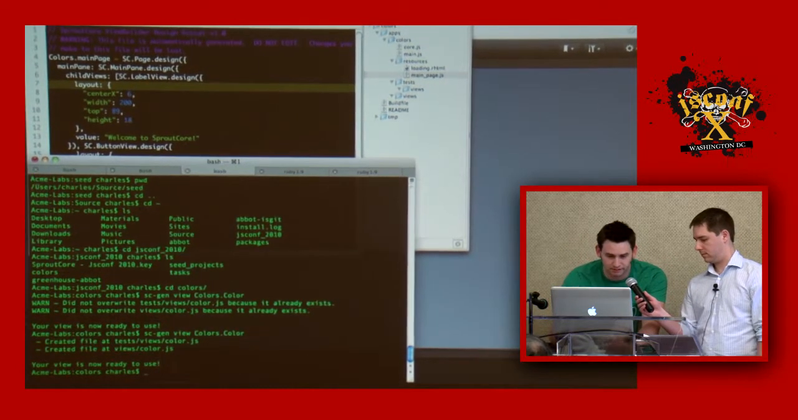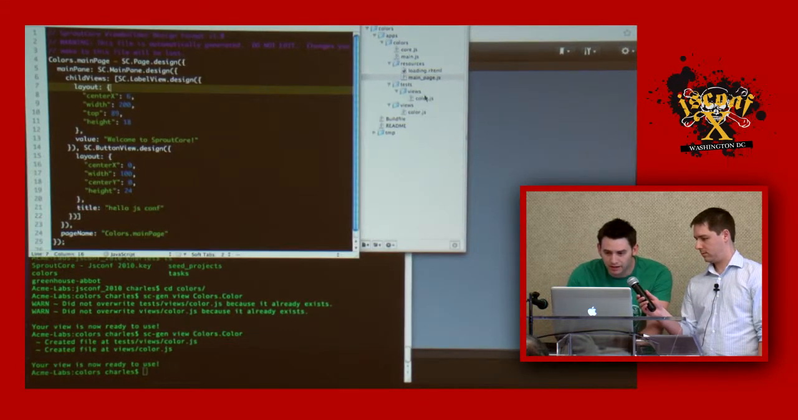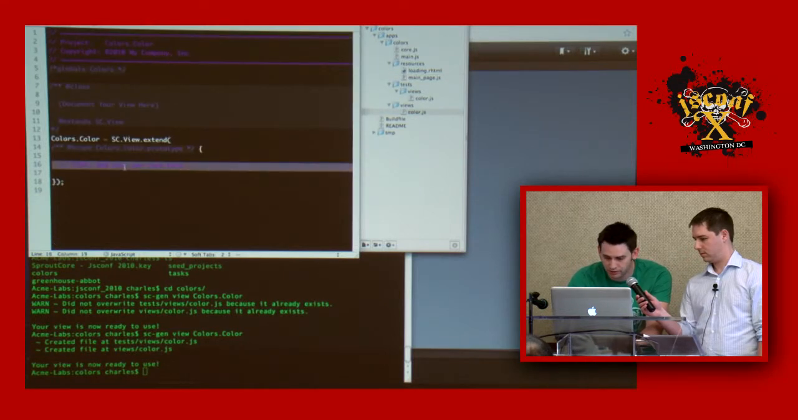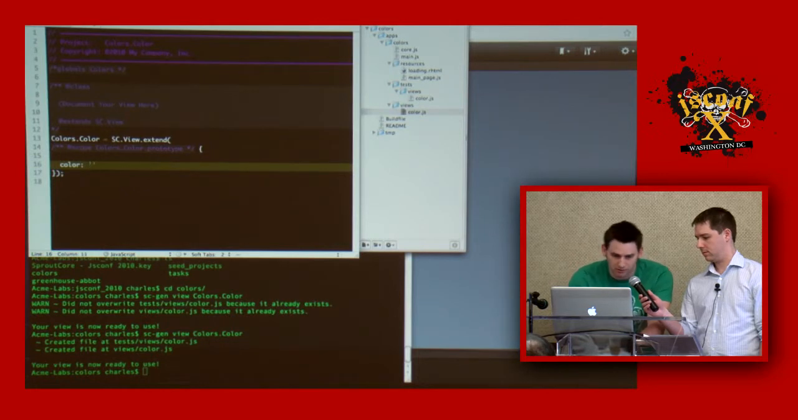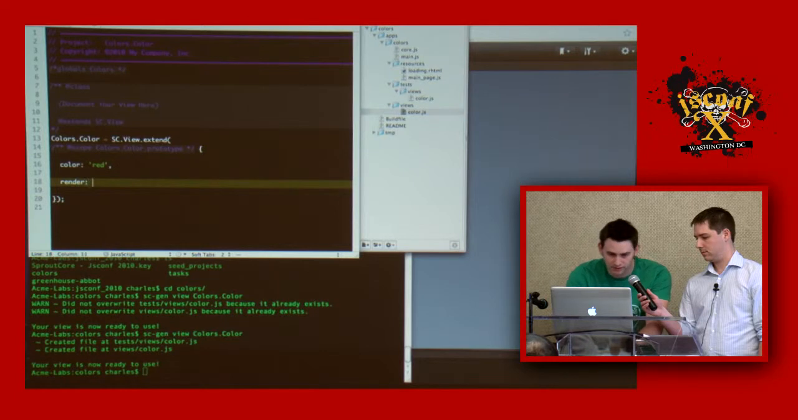So we're gonna generate this view, and now you get to see what it looks like to write a custom SproutCore view. So the generator ran, and now we're gonna define a property called color. We're gonna start it with red. We're gonna write our render method, override this function.